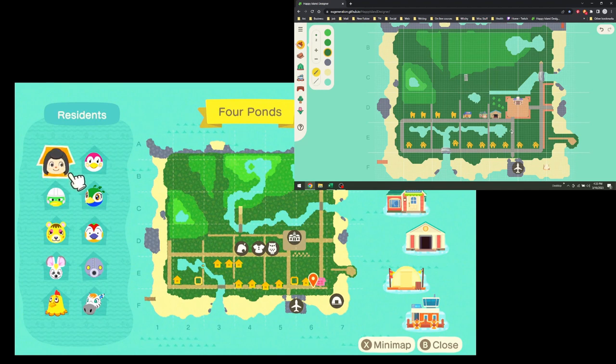This is just going to be me getting my island sorted. I'm going to cover all of this. I'm going to redo the stream and stuff that's over here, on both Animal Crossing and on my island. And I'm going to put some cherry trees over here.